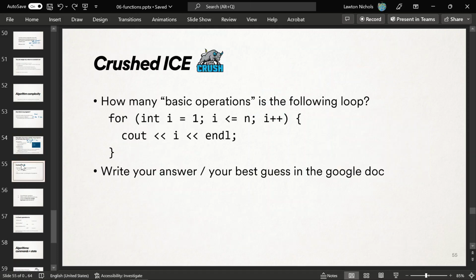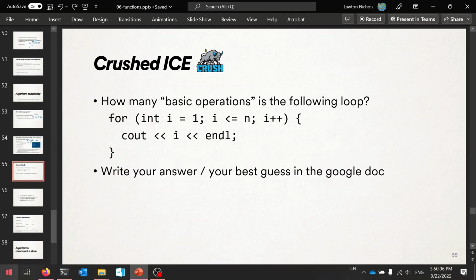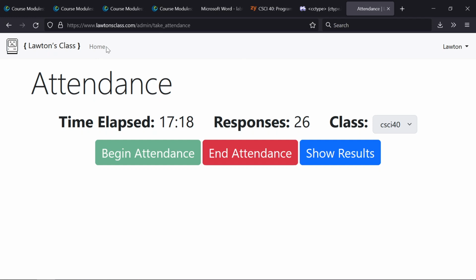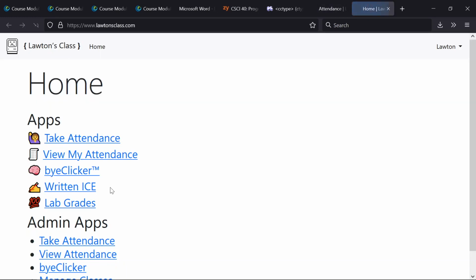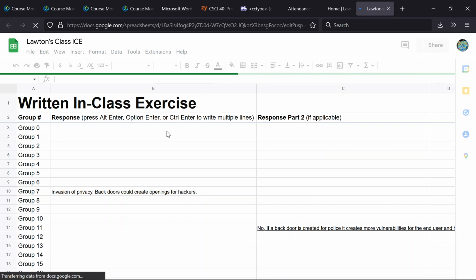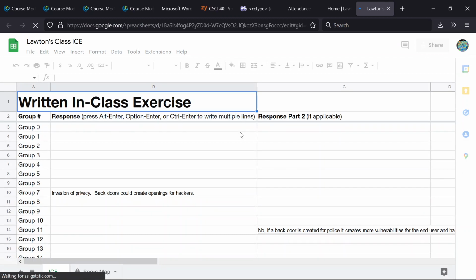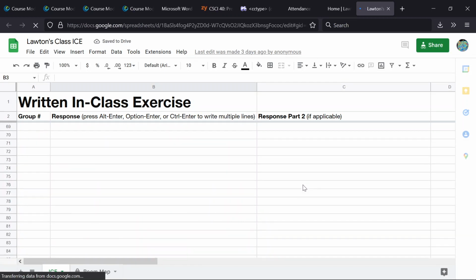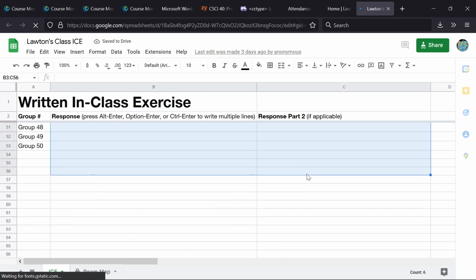Get together, see if you can come up with your ideas. Let's write it down this time. Let's see if we can get into groups and write down our best guess. So please go to the written ice page and I'll clear it out. Let's see what we're thinking. I'd like to know.